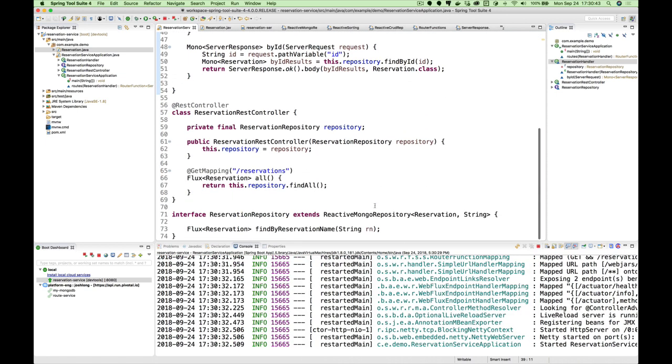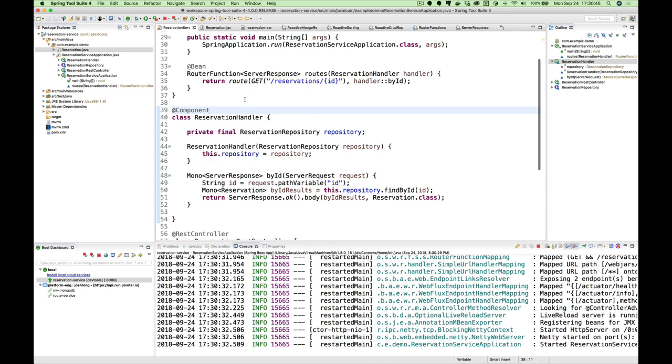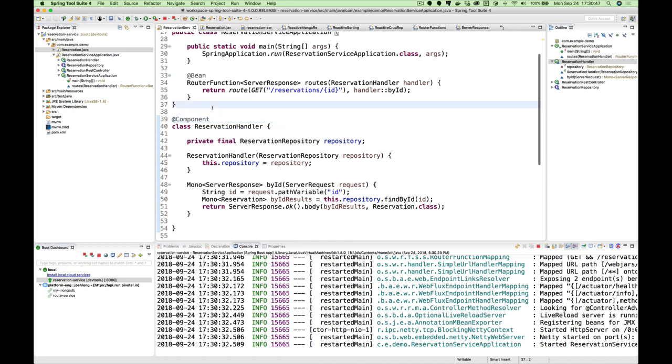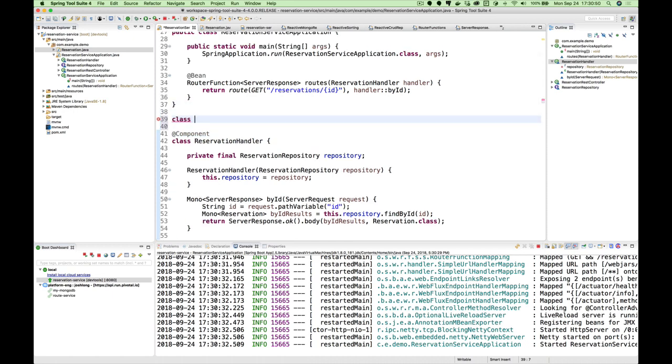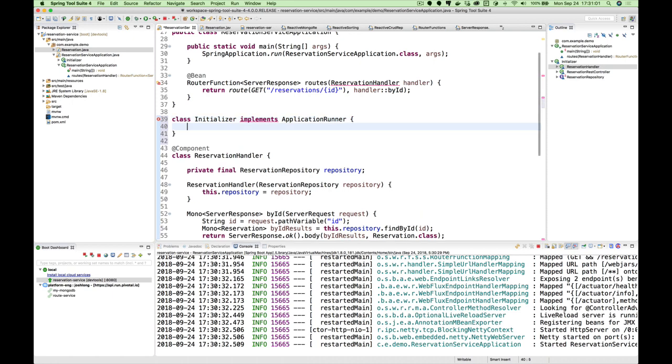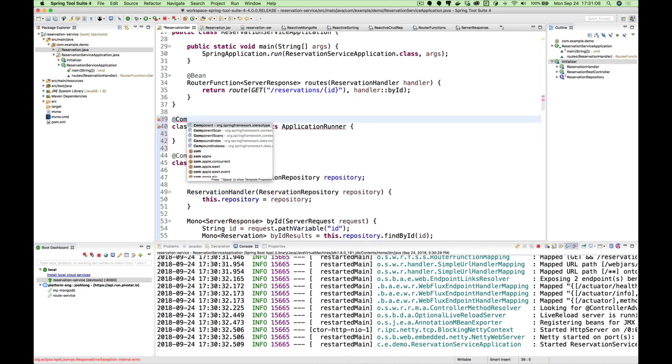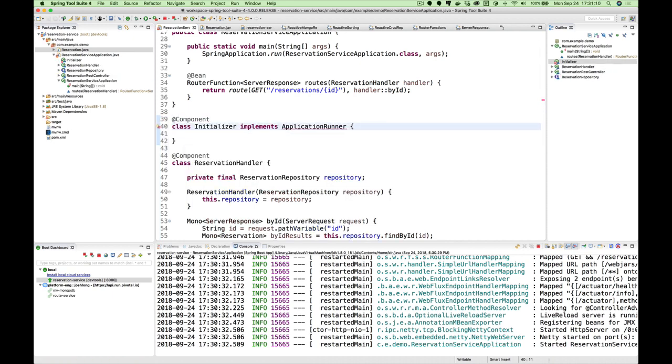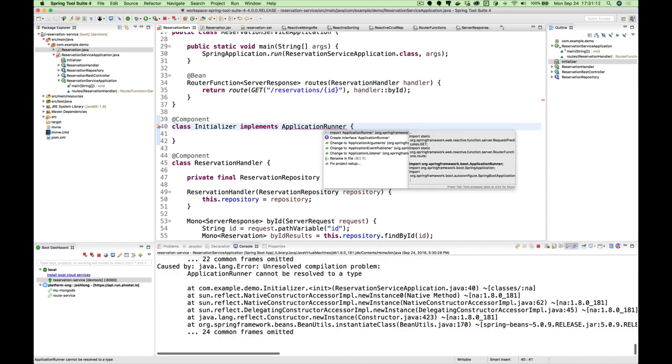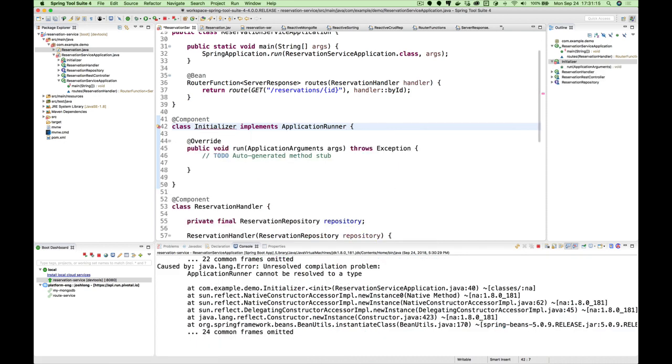We don't have any data. I didn't actually write any data to the database here. So maybe I should create some code to write some sample data to the database. So I'll create an initializer. It's going to implement the ApplicationRunner callback interface. The ApplicationRunner callback interface is a Spring Boot type, rather. And I'm going to import that and add the unimplemented methods.